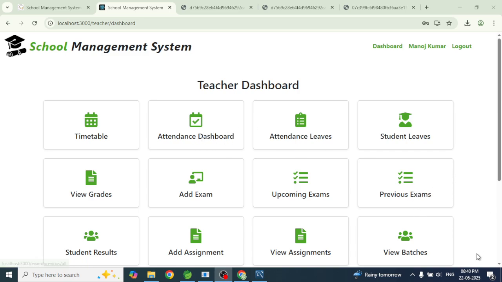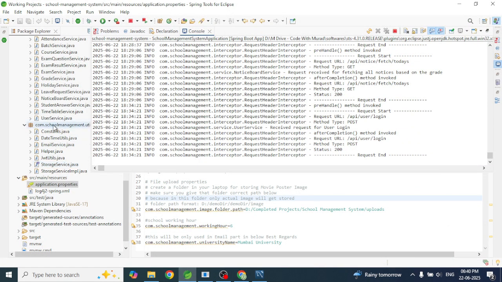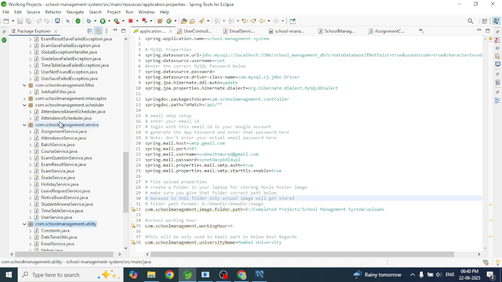As you can see, the time here is 6:40 p.m. and today is 22nd June. So to see the attendance module, let's see the attendance for the July month. As I already told, it is completely dependent upon the system time, so I'll make it 1st July now. And for the attendance management I have written two schedulers.